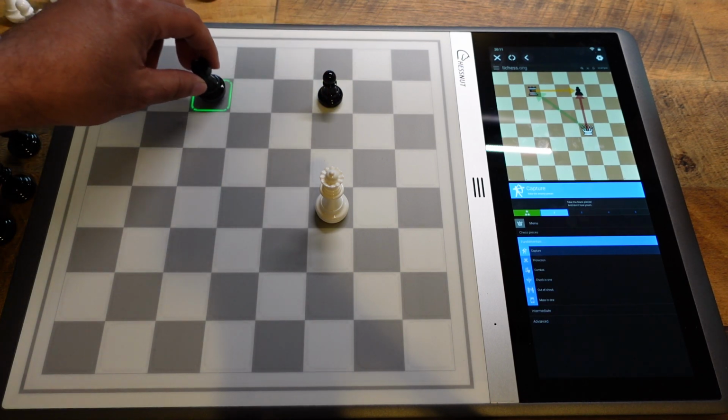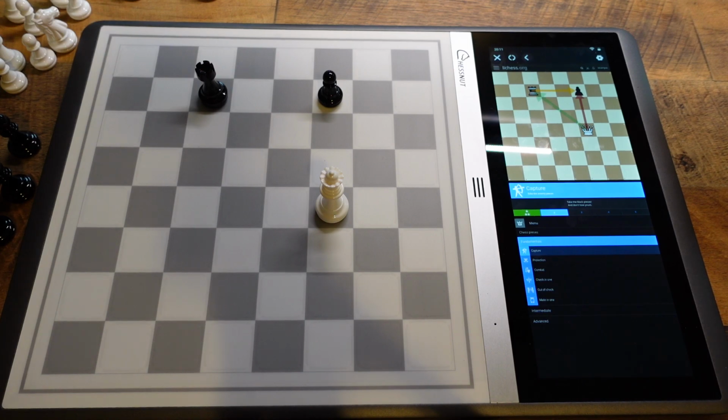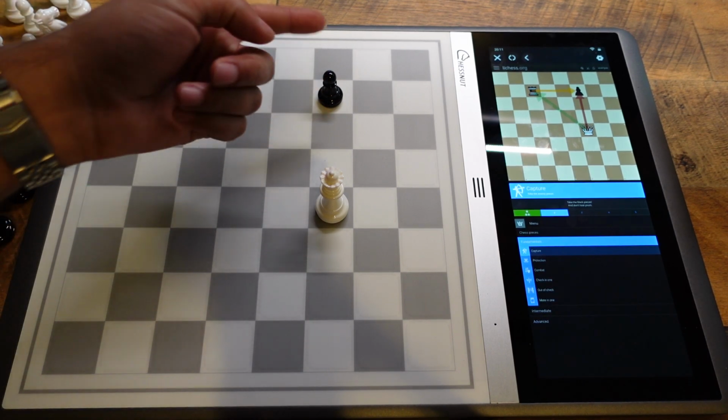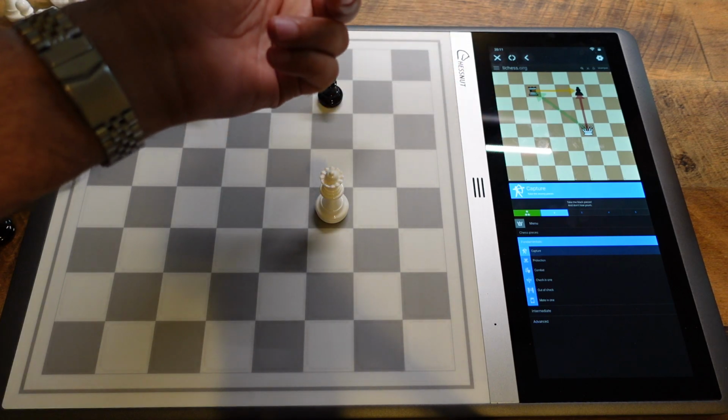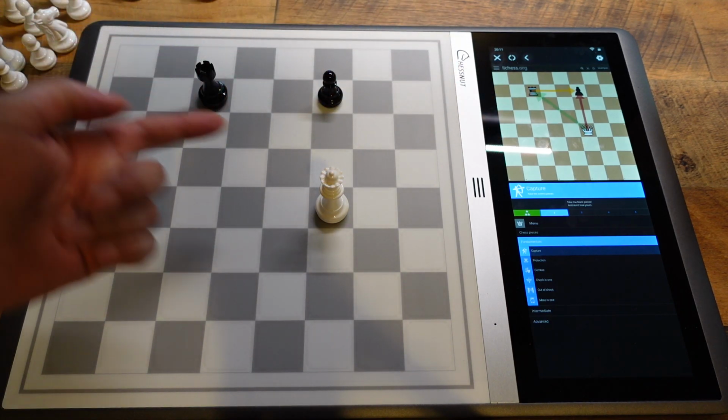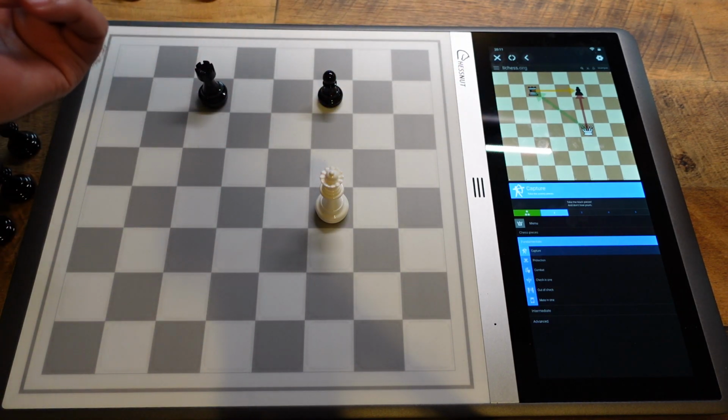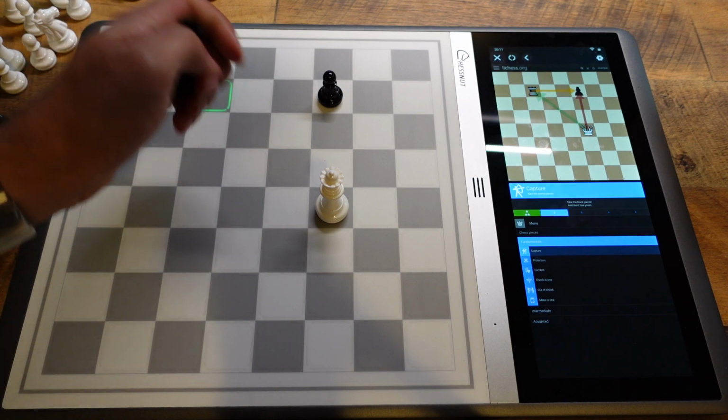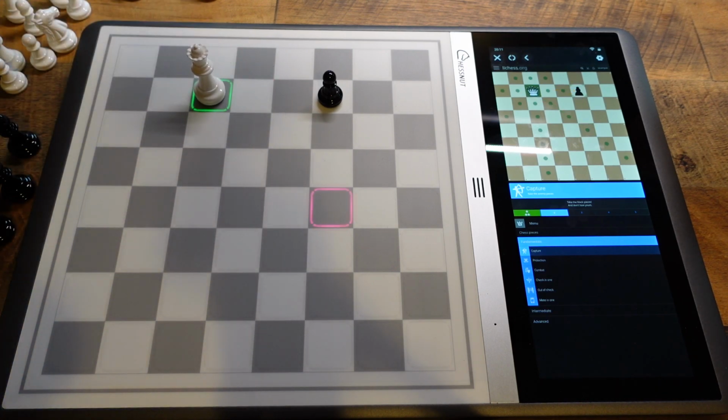All right, so in this case, it's saying don't capture with the queen because of the red arrow, because you give up the queen for nothing. It says take with the green arrow, take the rook first. So let's take the rook first. If we take, you see how fast the piece moves.